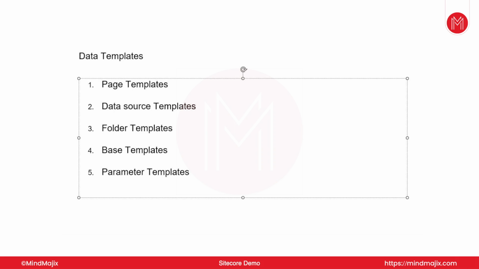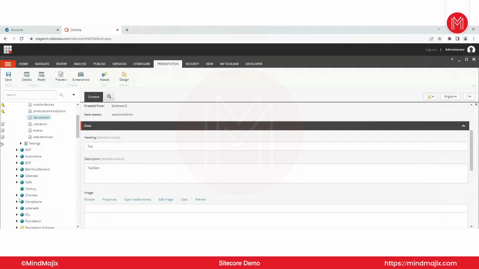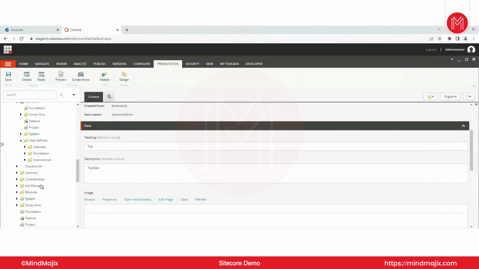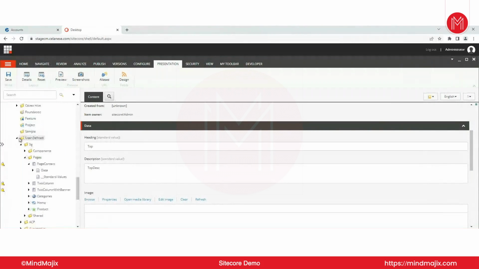These are just to define the structure of the content. Here we can see, when we come to templates, under templates we have created one user defined. Under user defined, we have created one 5G. Under that, we have created three component pages and shared. Under that, we have created page content, which is the template. But before that, these were folder templates, which are just to structure the template, the content where you want to show this. So this was one of the things for folder templates.